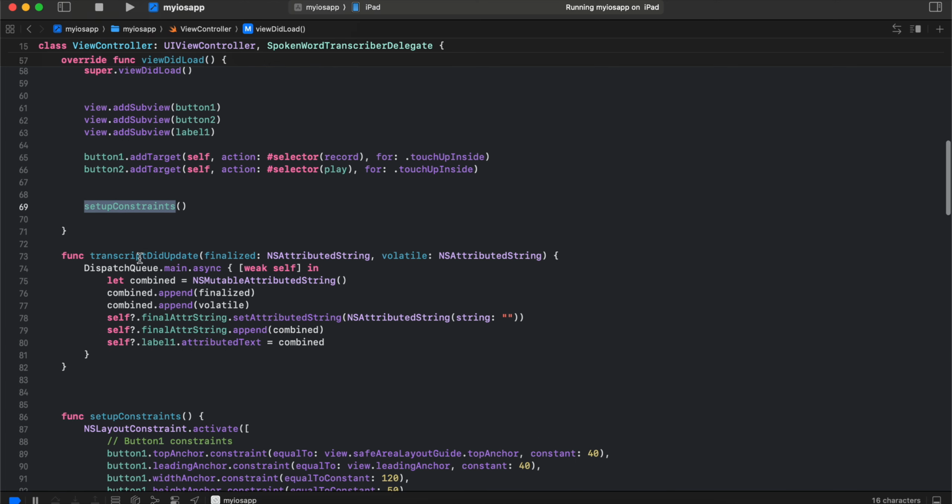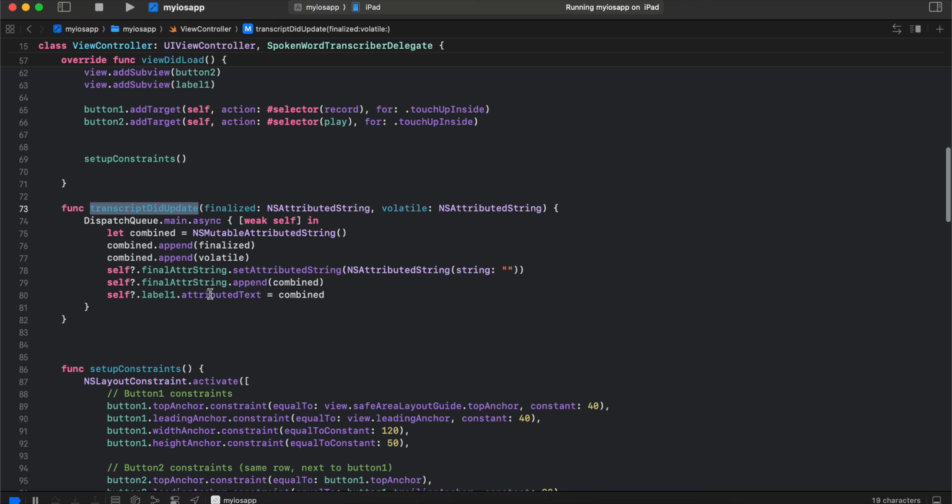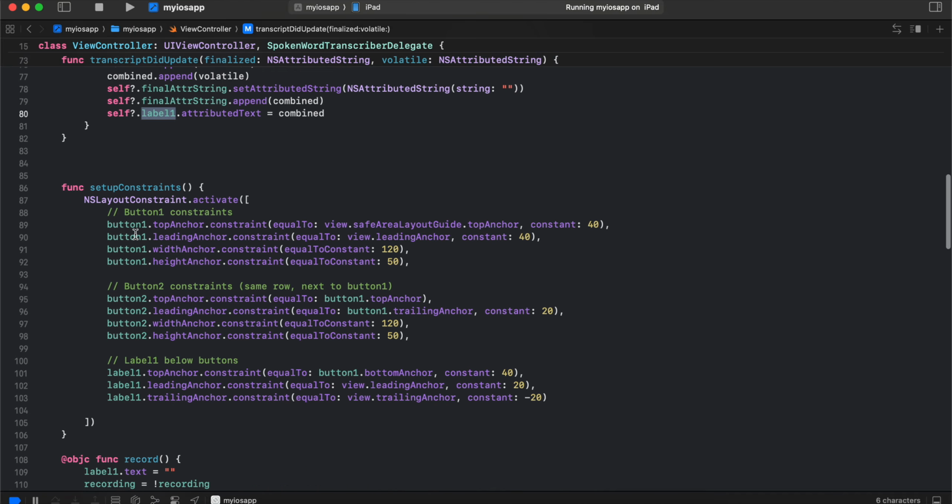Okay, and here we get a callback every time from this particular thing, right, this recorder. So once it starts recording and when it's able to convert our speech to text, automatically we get this particular callback, and here we just append all this to our label over here. Then here we are setting the constraints.